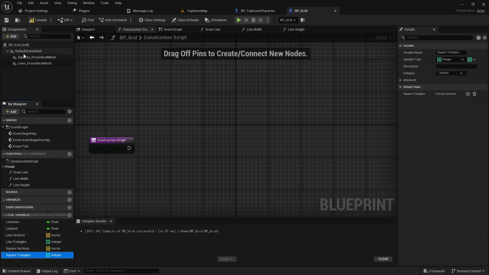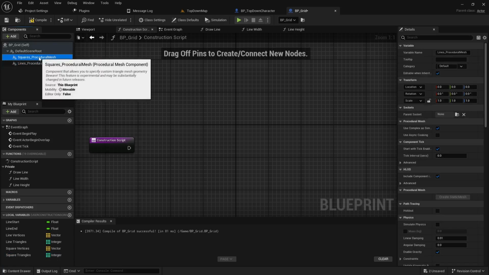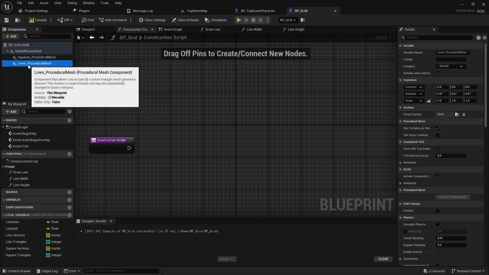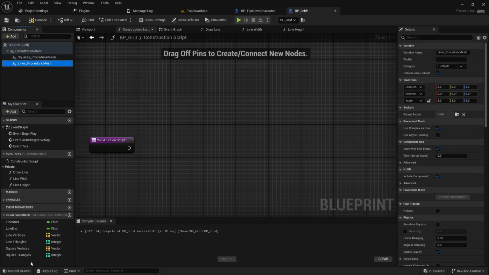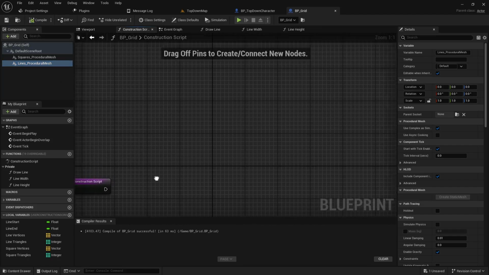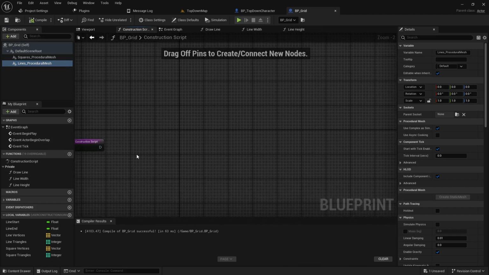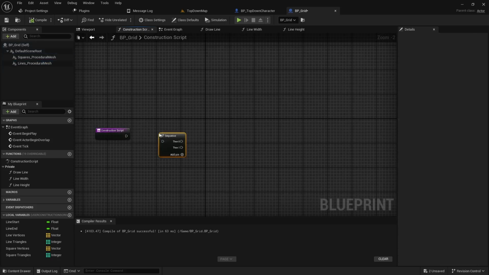Now remember, we have 2 procedural meshes. We have one that's going to be creating the squares, which is basically what we're going to use to highlight which tile you want your character to move to. And the second one is what's going to be drawing the vertical and horizontal lines. So that's why we have 2 sets of them, basically. All right, with that set up, we're going to need a sequence node. So we'll hold S, click in the graph, and our sequence will need 4 pins. But we're only going to be working on 3 pins for today.